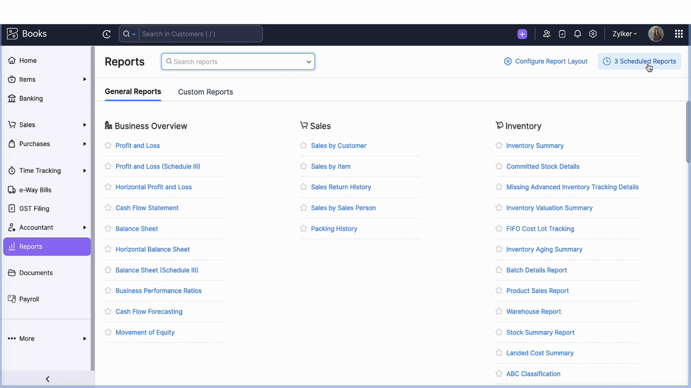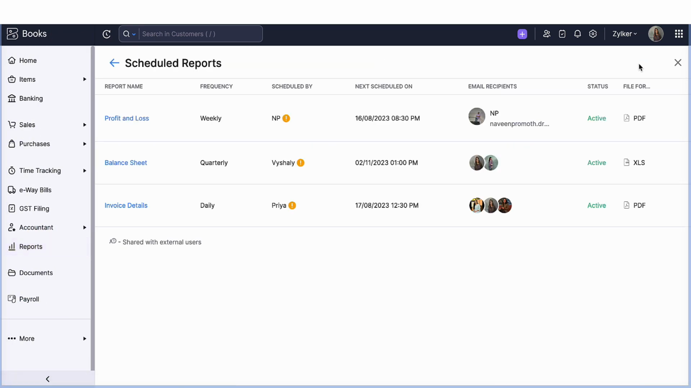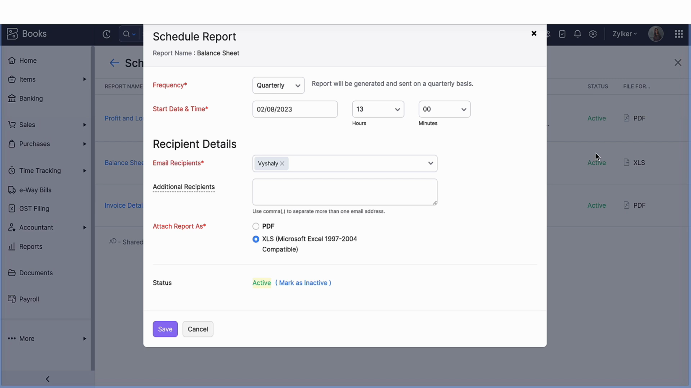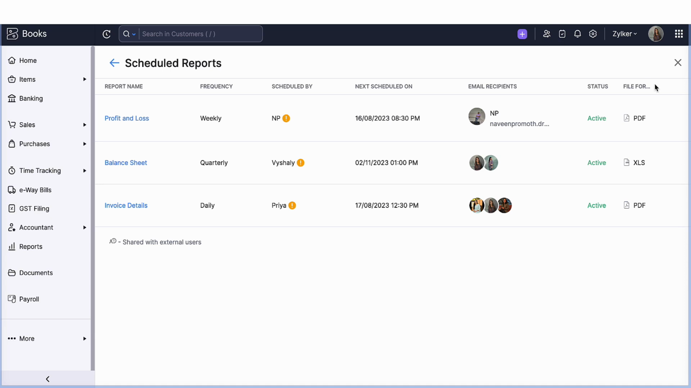You'll also be able to see all the reports that you have scheduled over here. And if any of these should be marked as inactive, you can simply come over here and mark it as inactive as well.